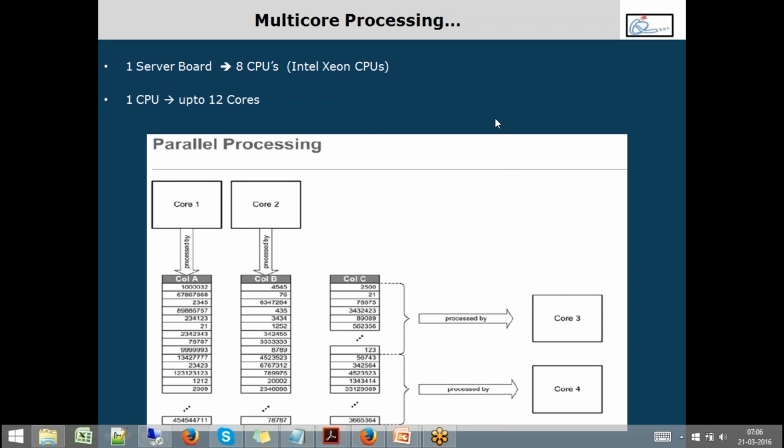Question, sir. Hello? Hello? Yeah, I have one question, sir. Here you said we have three columns in a table, and each is allocated to a different core. Will HANA take care of that by inbuilt technology, or does the one who creates the table have to allocate it to each core?